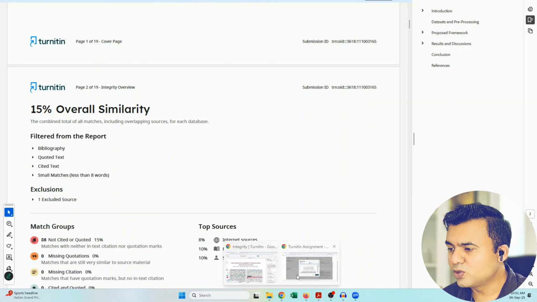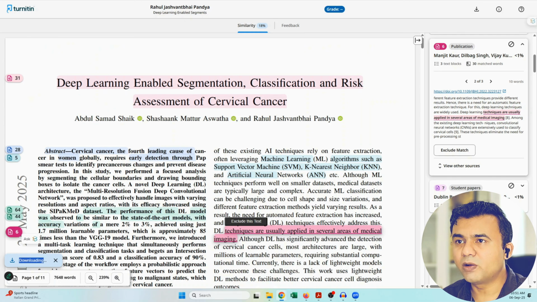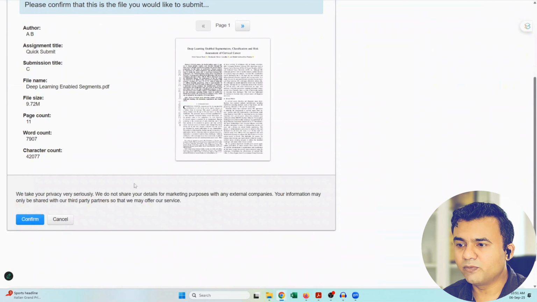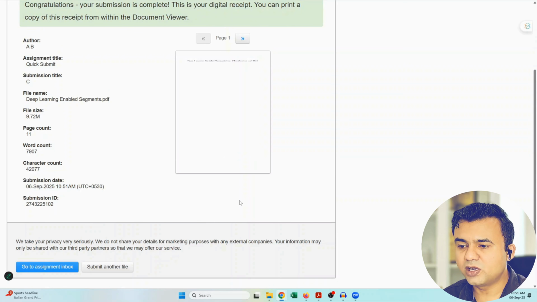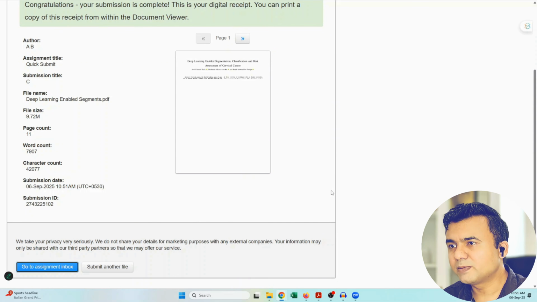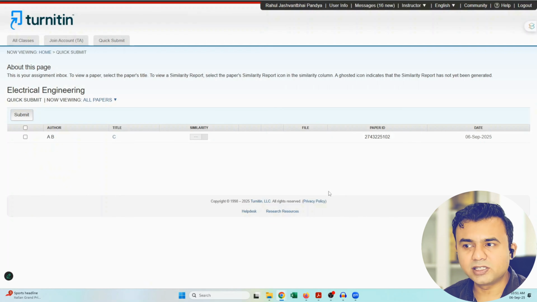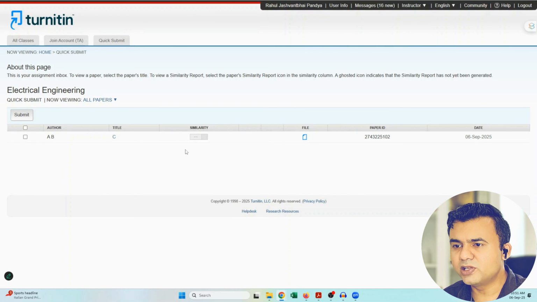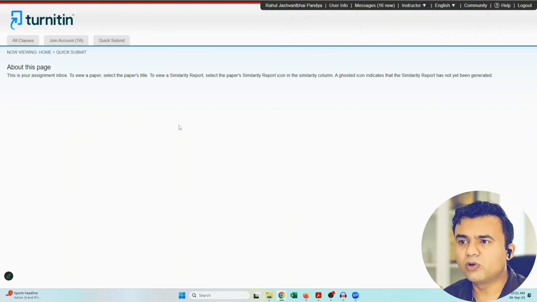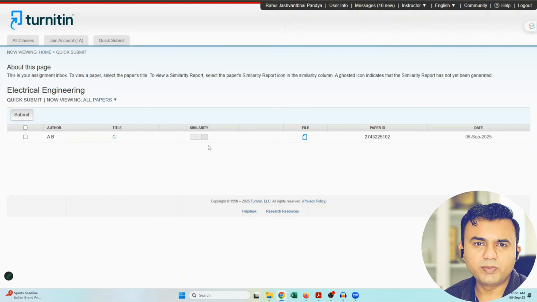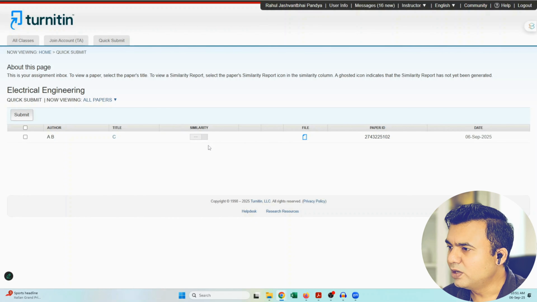Let's go back to that quick submit option and see. Now see that article has been uploaded under the quick menu, and click on confirm. Once you confirm, go to the assignment inbox, and you can see the plagiarism report. It may take 1 or 2 minutes, and the plagiarism report will be ready with a percentage, right?